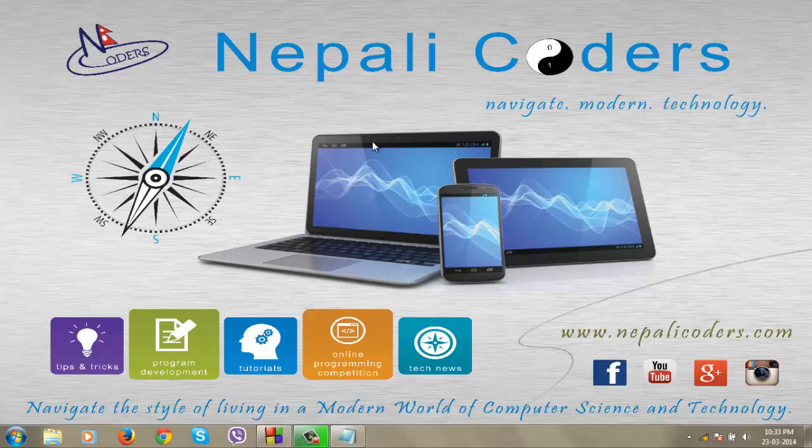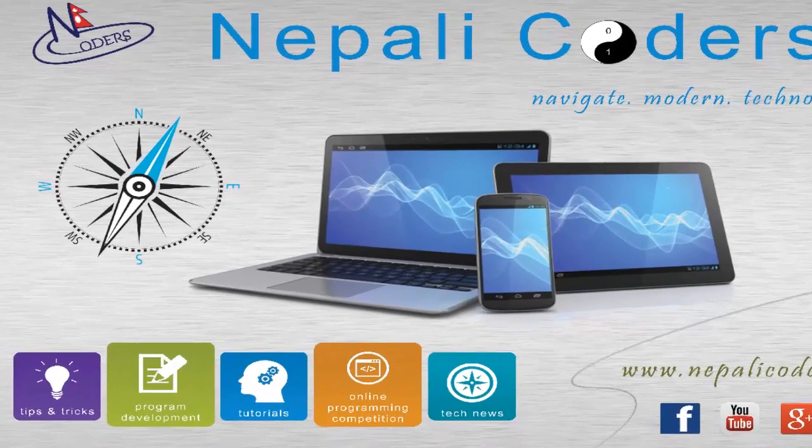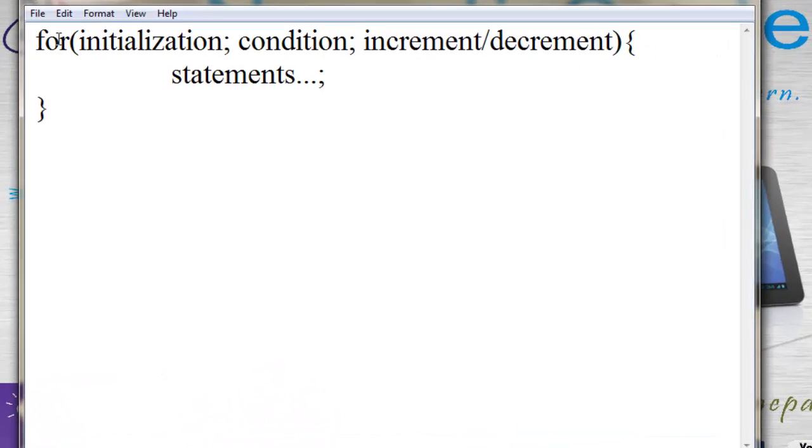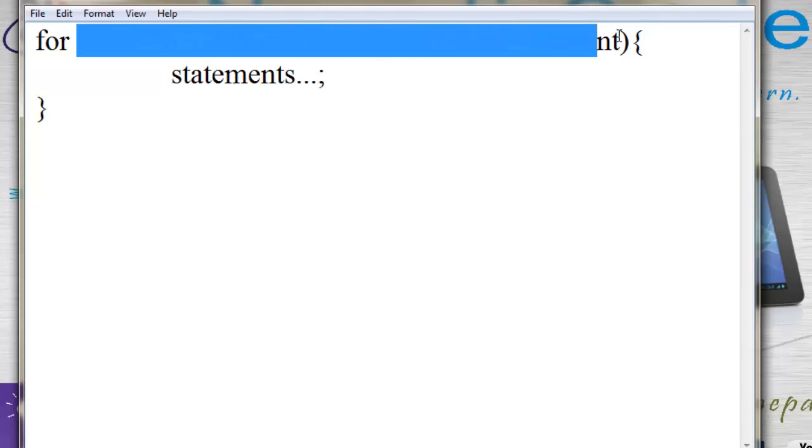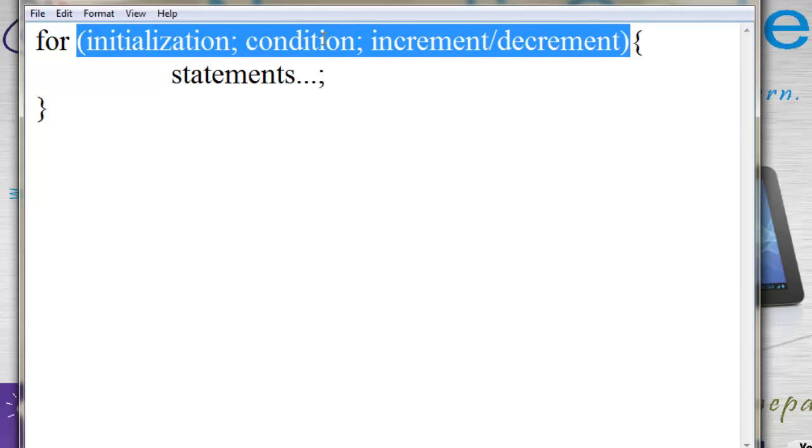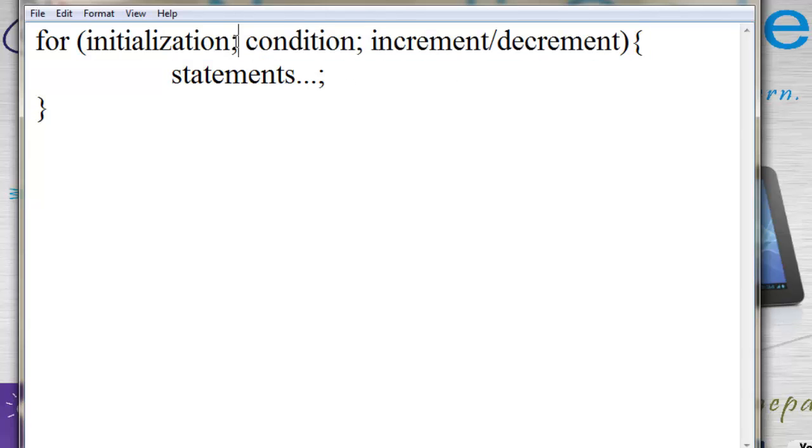So let's first discuss the for loop. First we'll analyze the syntax of the for loop. Here is the syntax. The for loop has the keyword for, which indicates that the for loop is going to start, and inside parentheses there are three parts: first part, second part and third part, which are separated by semicolons. The first part is used to initialize the variable, where initialization of the variable takes place.